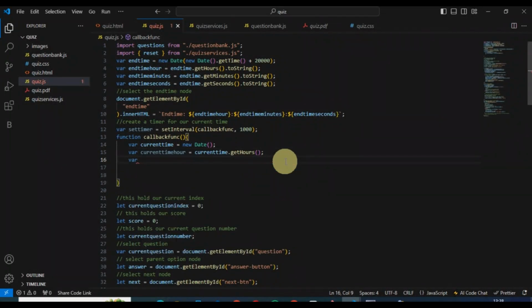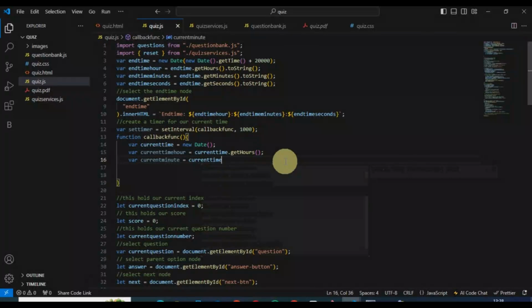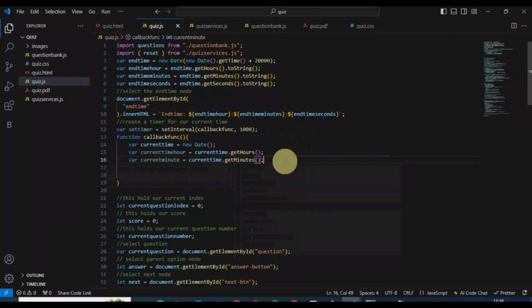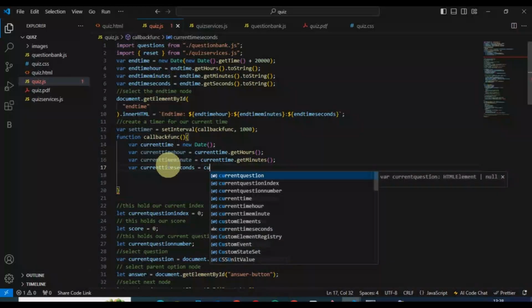And then getMinutes. We're going to create another variable called current minutes. So that will be current time, and we're getting the minutes component, which is getMinutes. So we also want to get the current seconds. I think this will be current time, or make it current time, right? Current time seconds. So this will be current time dot getSeconds. So we'll get the seconds component of the current time.